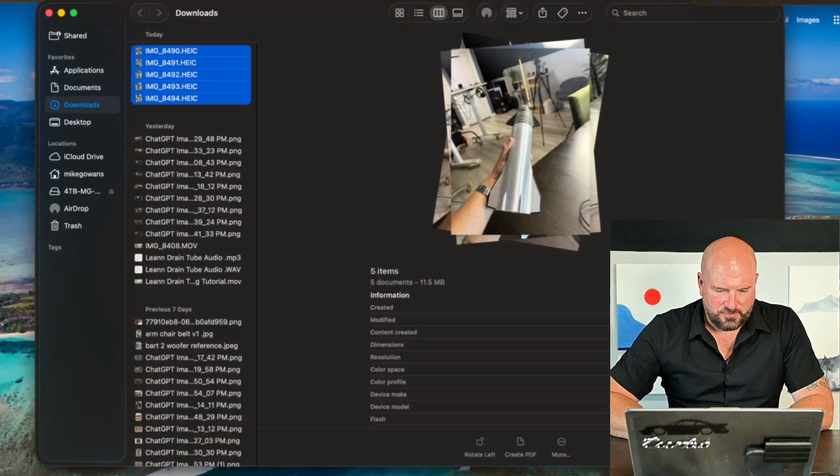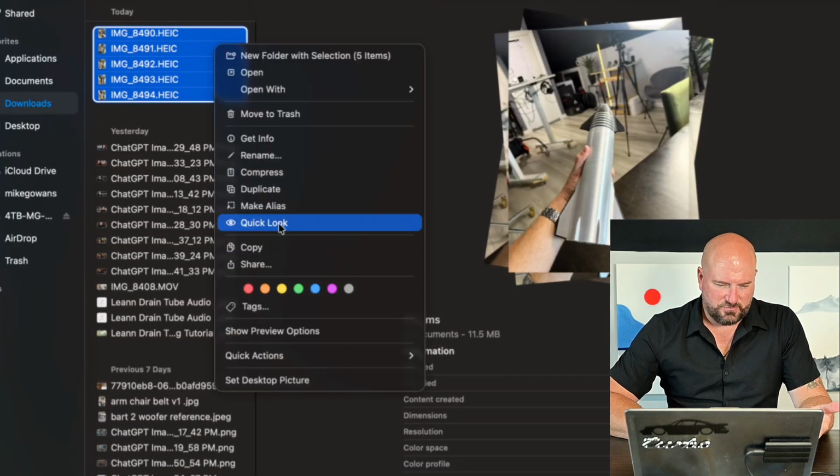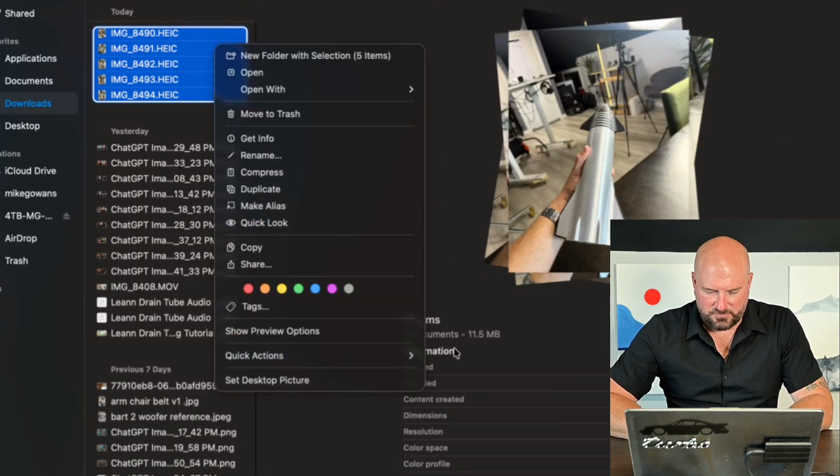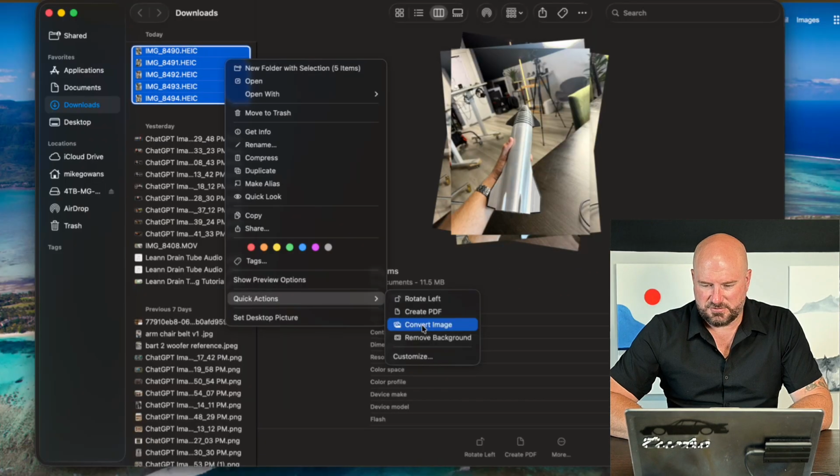Whenever you're working with AI, if you can give it references, this is the key. The more context or the more examples or the more anything that you can give it like that is gonna help you tremendously. Now that these are on my computer, I'm going to go down here to quick actions because my phone puts it in a high efficiency format. So I'm just gonna convert the image to JPEG.